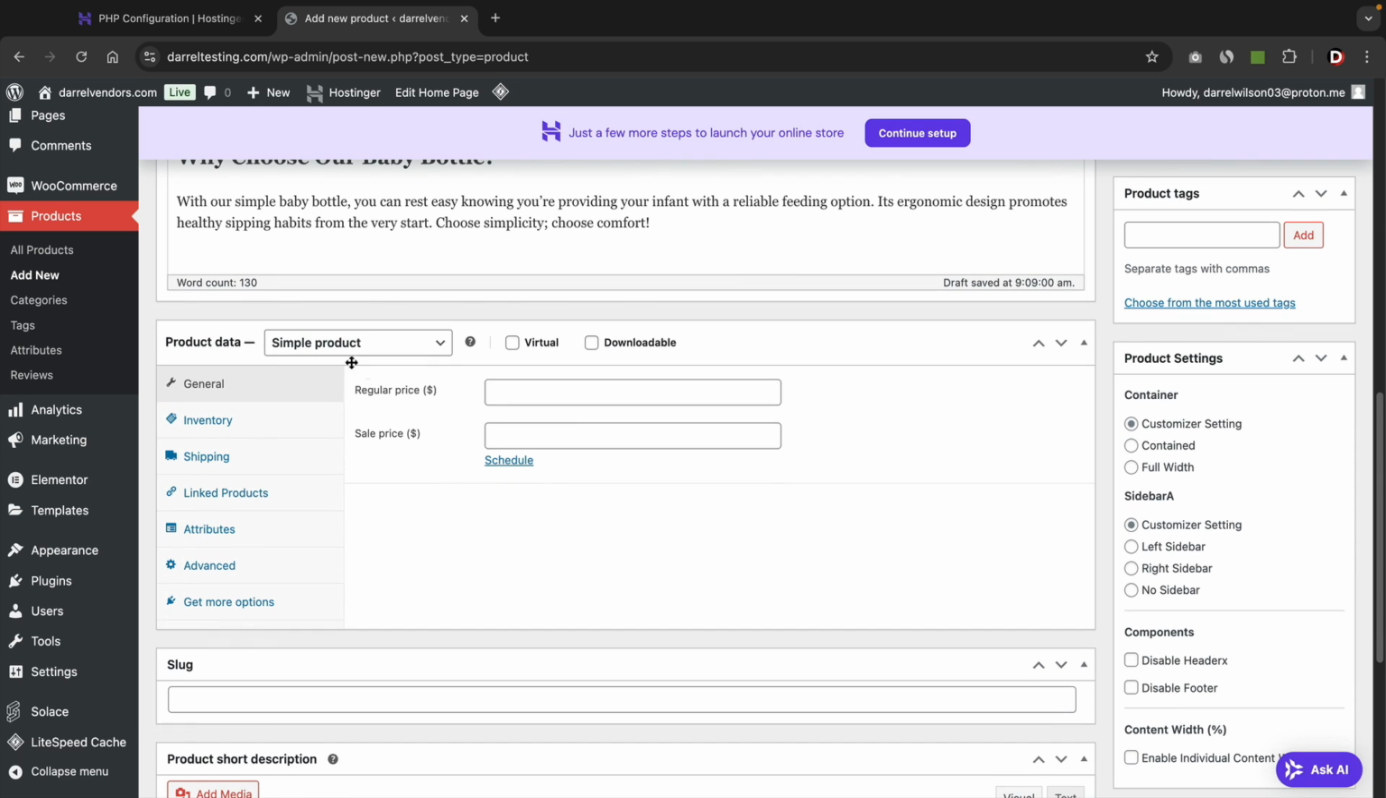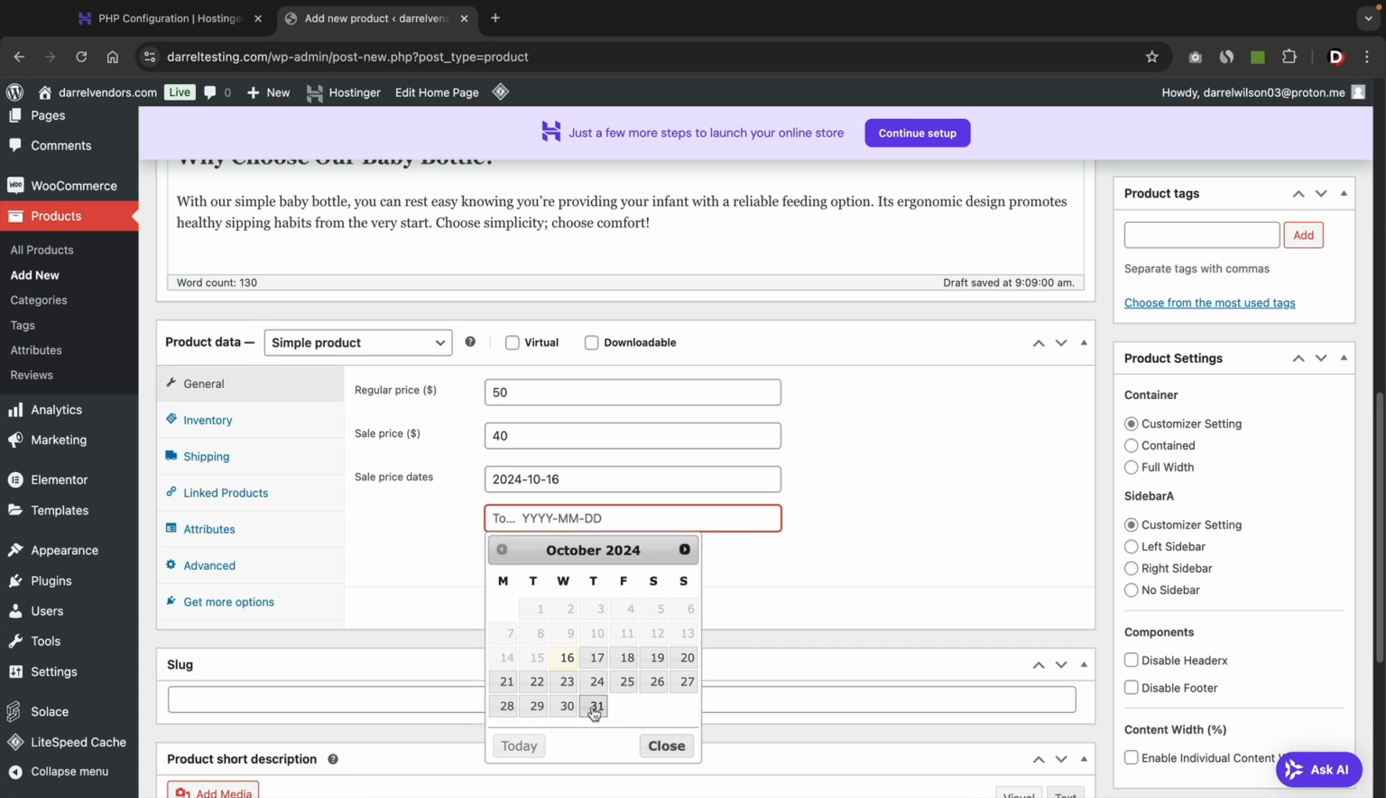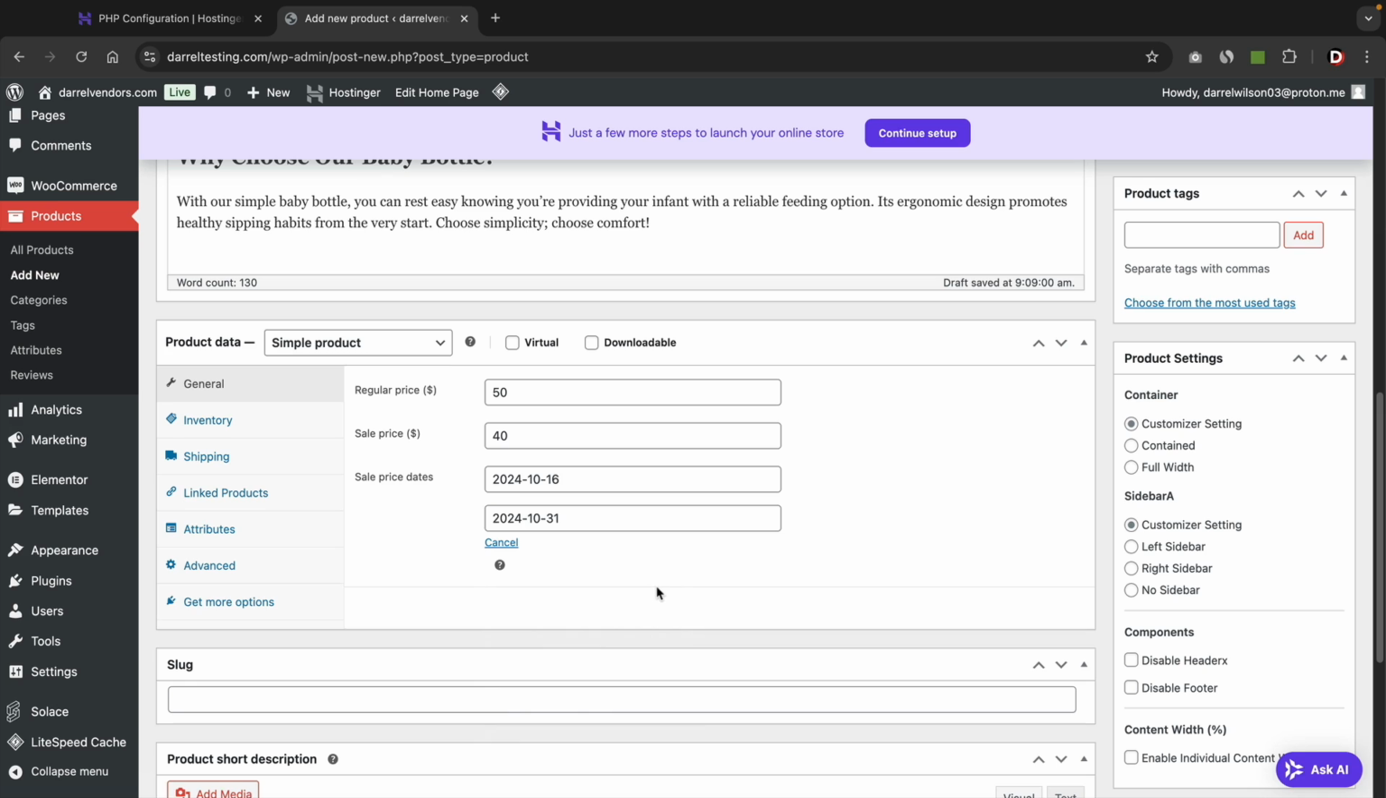So here we have some options. We have a simple product, group products, external, and variable product. Now I do have tutorials on all these other products, but we're just gonna focus on simple and variable for this tutorial. So how much does your product cost? Well, it's about $100, right? For a baby bottle, it's kind of ridiculous. Let's knock that down to 50, okay? Maybe that's too crazy, but it's on sale. It's on sale for $40. So it's currently on sale, and we're gonna schedule a sale from October 16th to October 31st, which is Halloween.